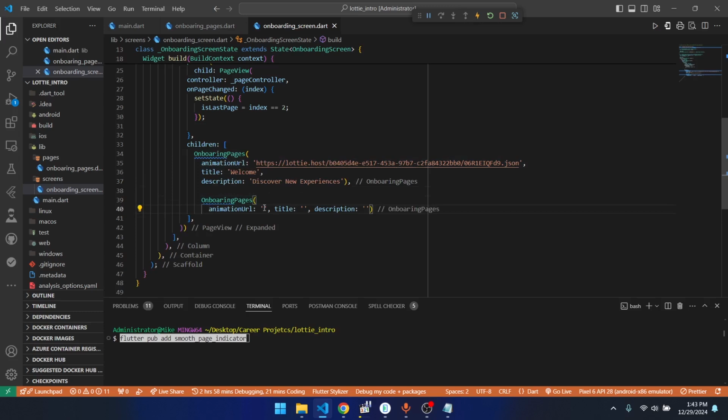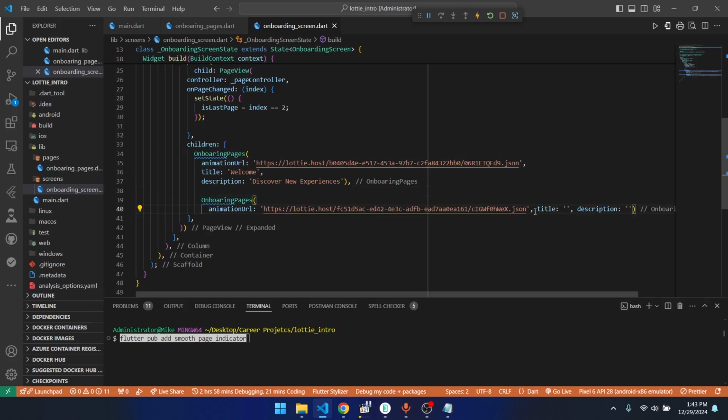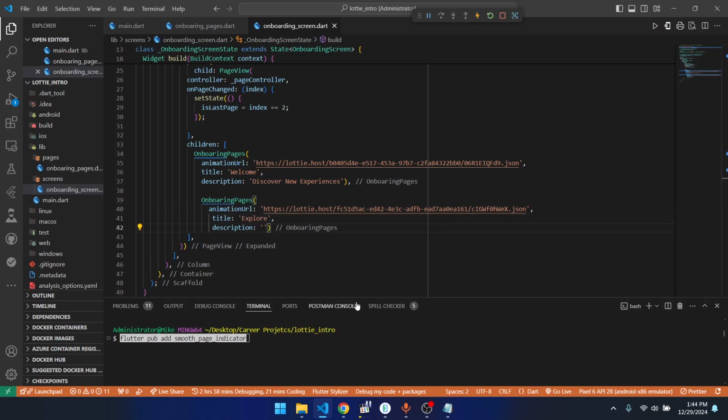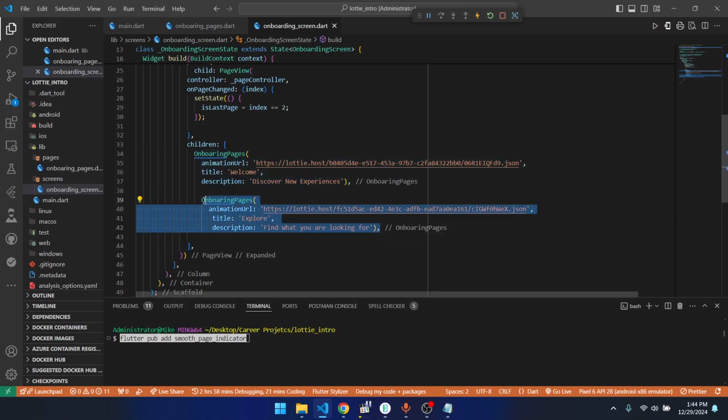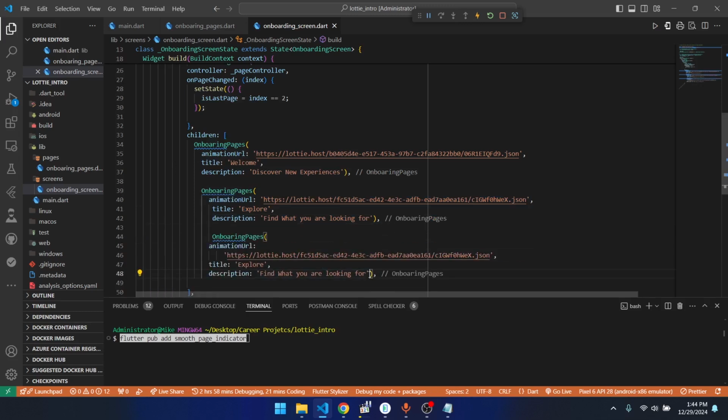But so again, we paste the link to the JSON that we generated on Lottie files. Then the title is going to say explore. Then the description is going to be find what you're looking for. Okay, so let's just copy this and paste it down here, since we're just doing the same thing. So we just paste it down here as well.